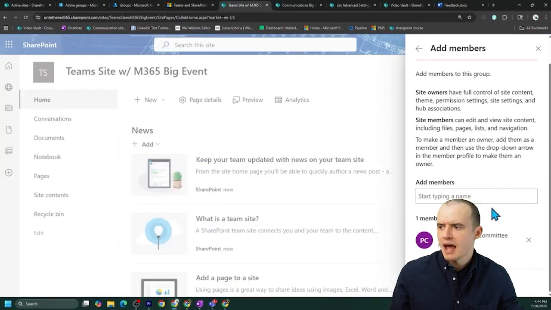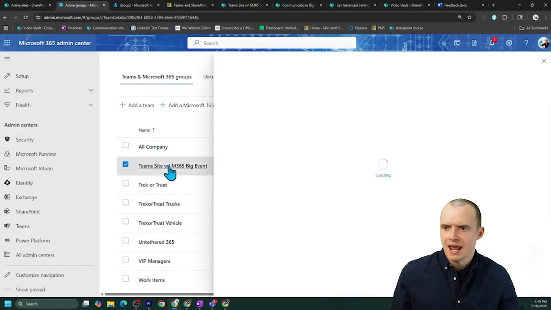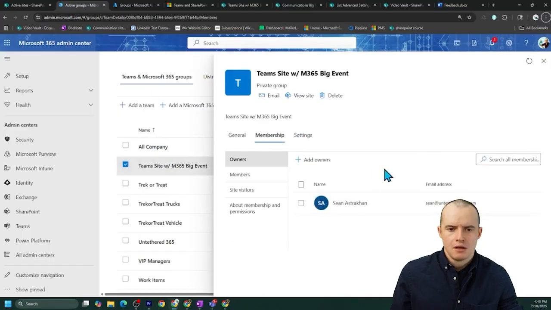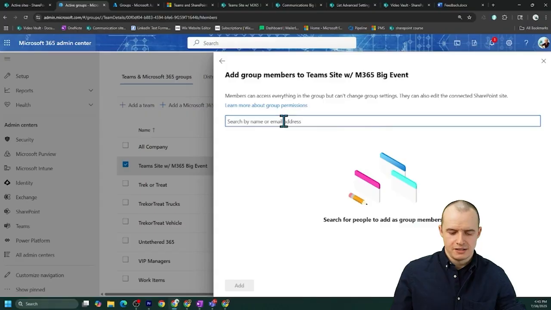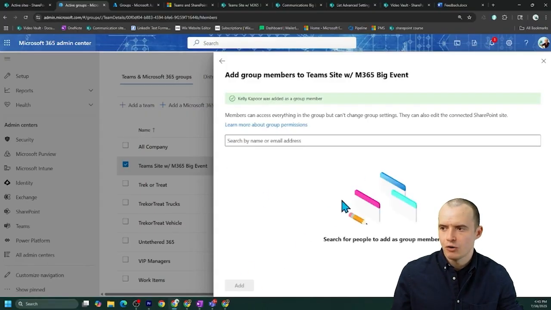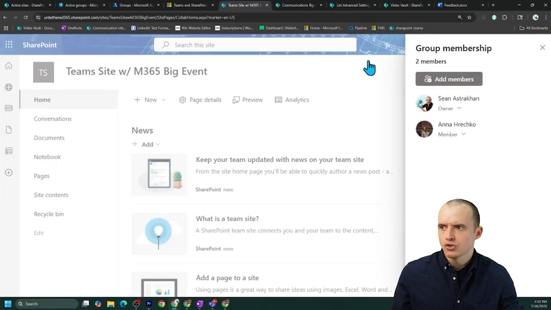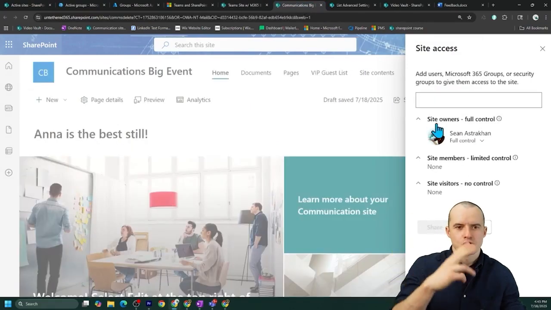Anyways, now that I've added Anna to it, you'll notice if I go back to the groups here and I click on it and I go to membership, the owners are me, but under members, there is Anna. And yes, I can go into here and instead add people through this as well. Like I can add Kelly through here, and this will also add her right here if I refresh. There she is. Versus on the communication site, it's just one way.